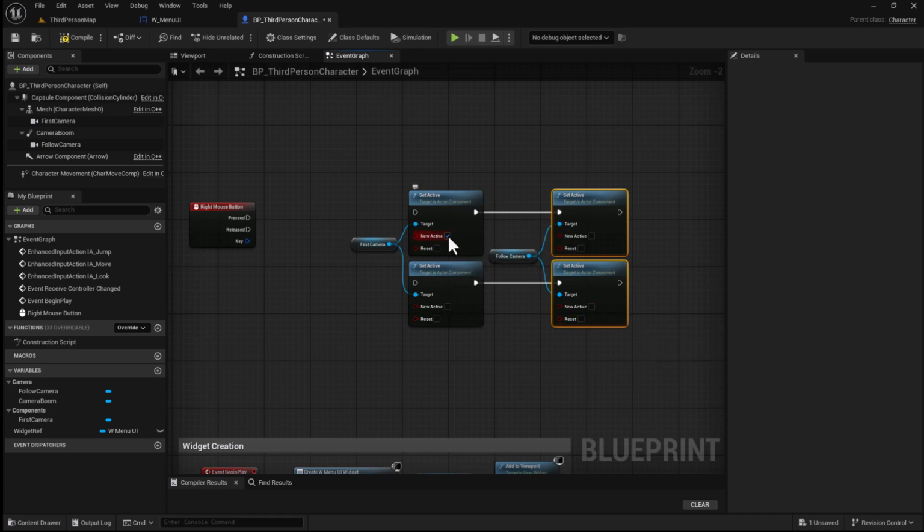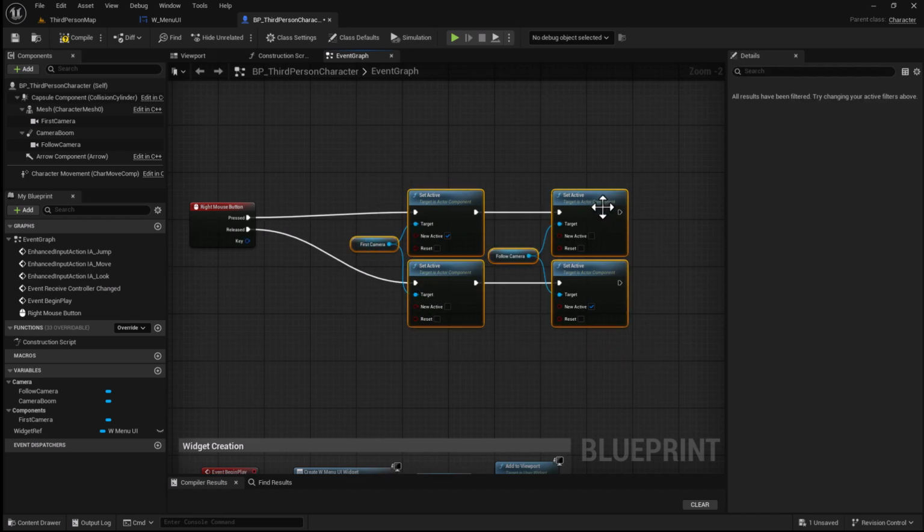So we're gonna check this as new active, and then down here, this is new active. Because all we're doing is, upon pressing, we're flipping to the first person camera, and upon the release, we're going to the third person. That's all that's happening here. So, yes.